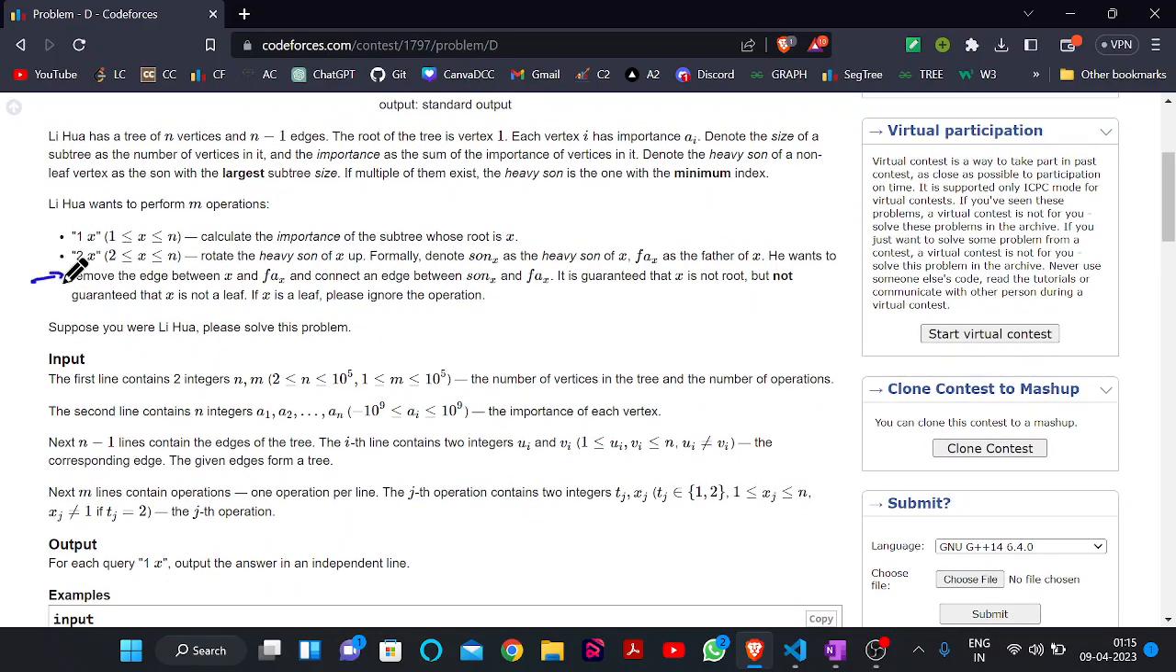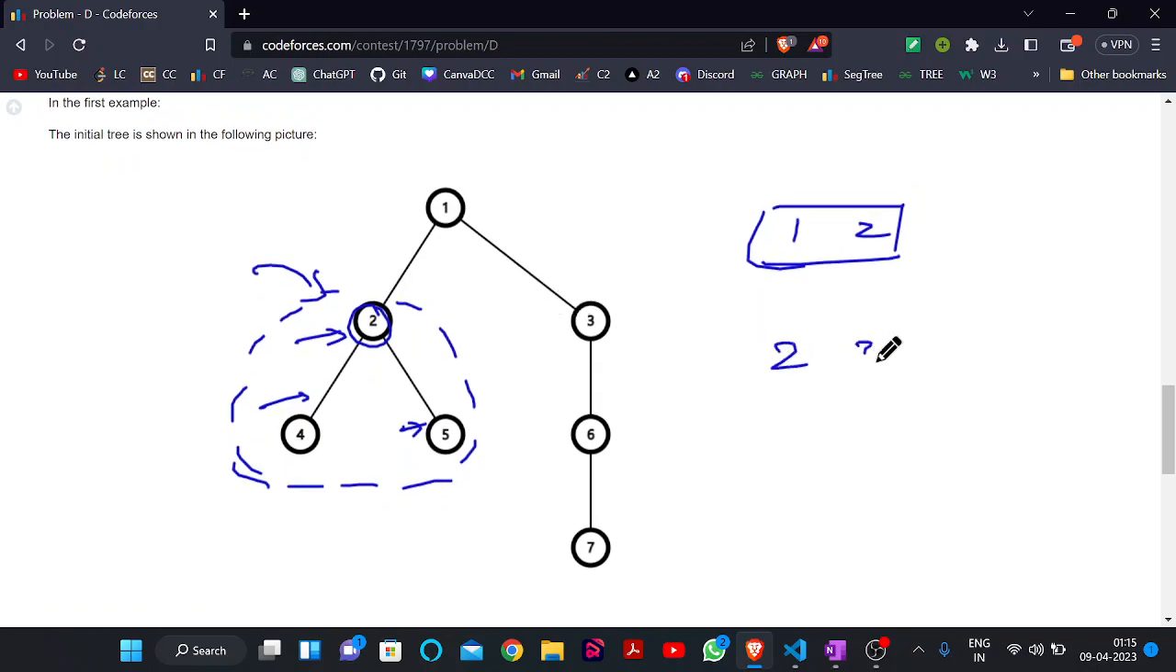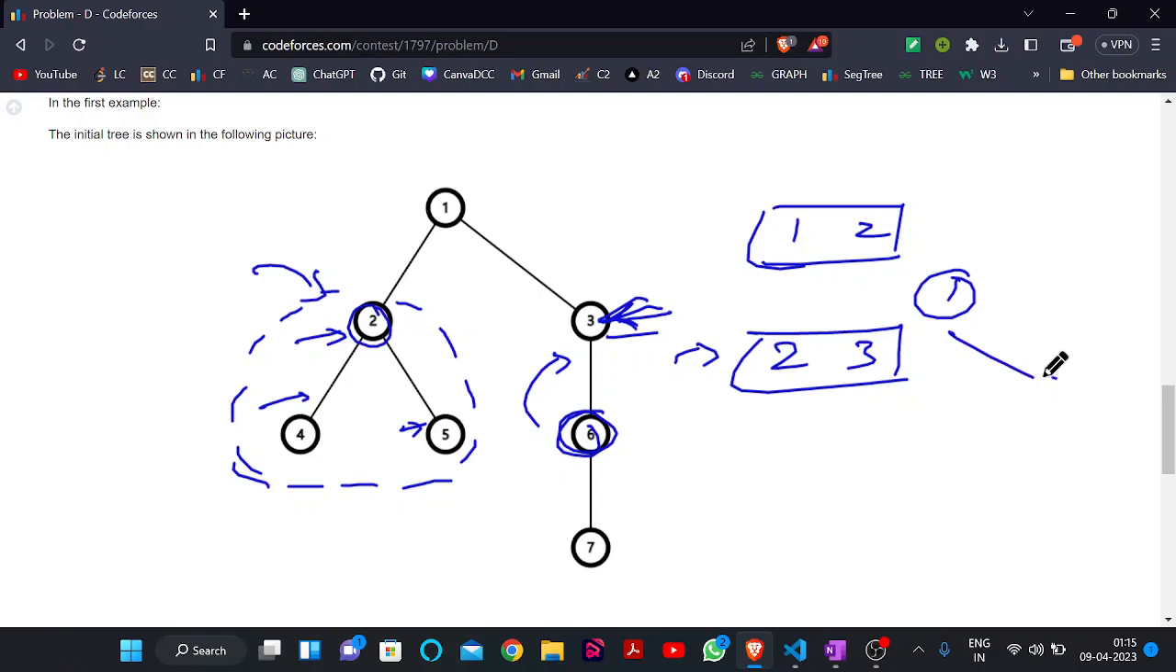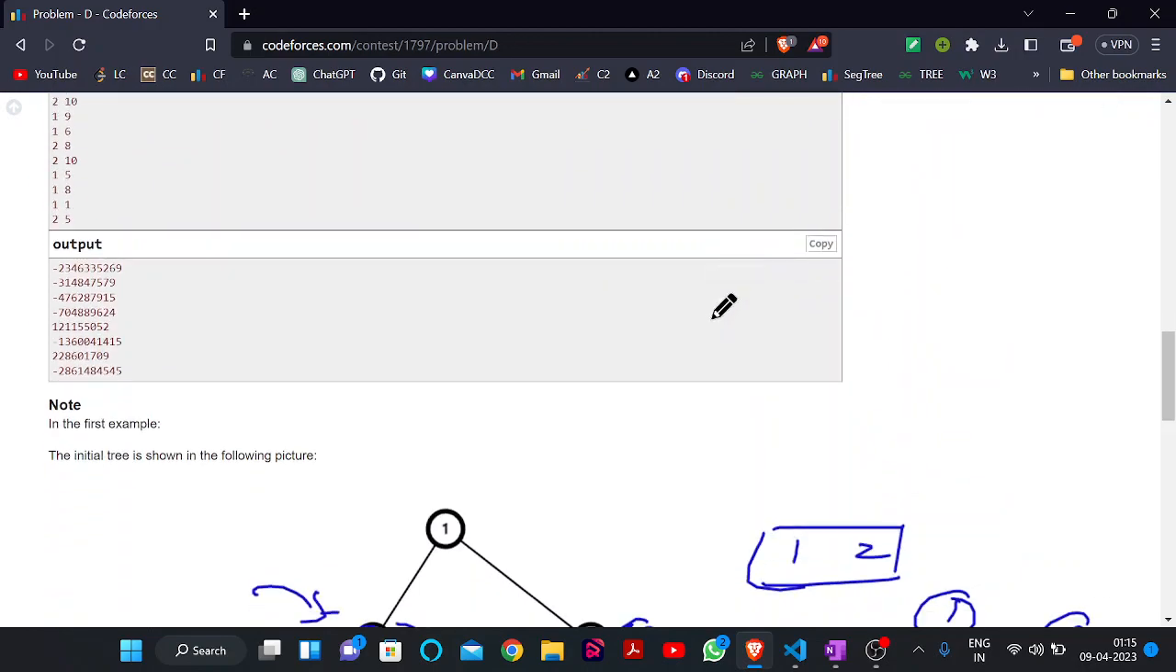Then the second operation is 2 x, in which we rotate the heavy son of x up. Formula denotes son x. So if we want to understand that, then if 2 and 3 is given to us, we want to rotate the heavy son of 3. Rotate the heavy son of 3, that is 6, up. That means directly connect 1 to 6 and 3 to 7. Why? Because if you read here, son x is 6, the heavy son of x is 3, and f_x is the father of x, that is 1.